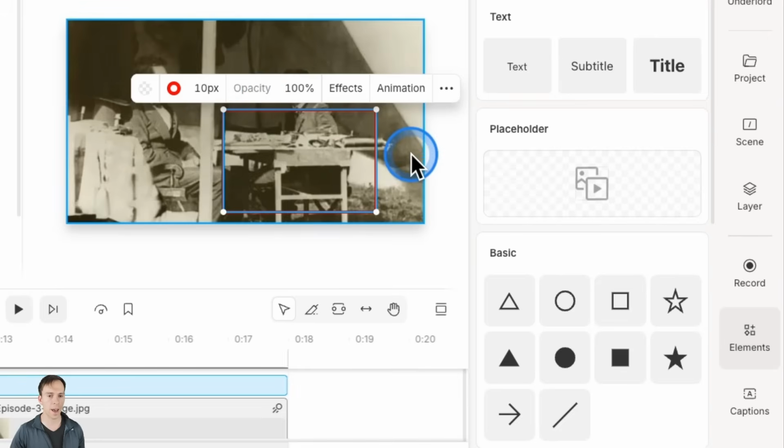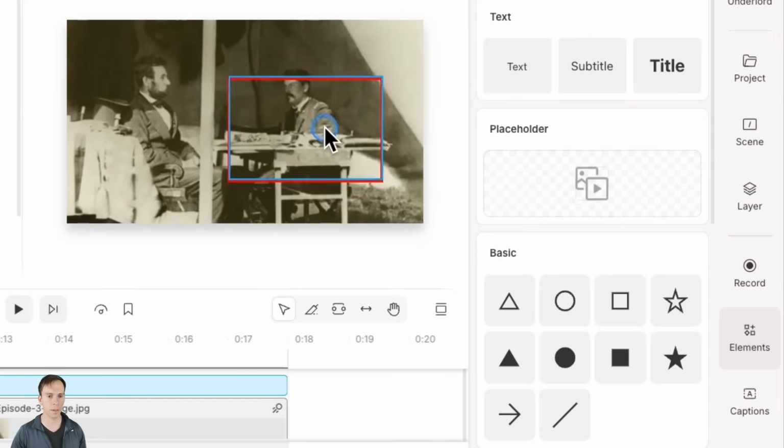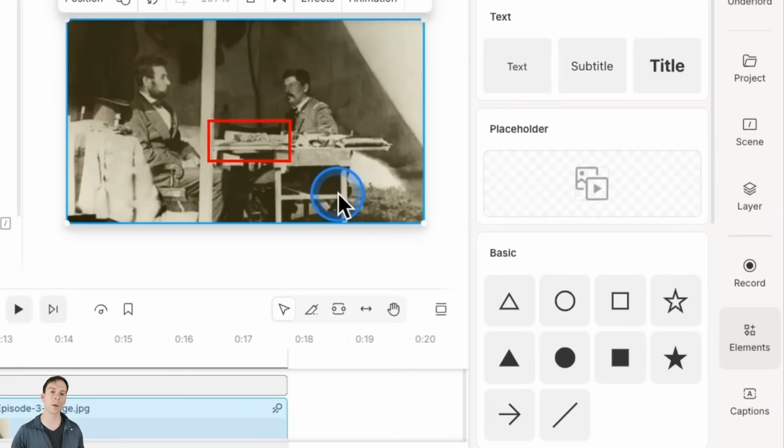And that's the gist of adding our shape. I can then drag this around, and let's say I wanna call attention to something that is on Abe's table there. I could just create that little red box around it. And if you wanna animate this red square so that it wipes in or slides in or does some other motion, then check out the video in the top right to learn about animations.